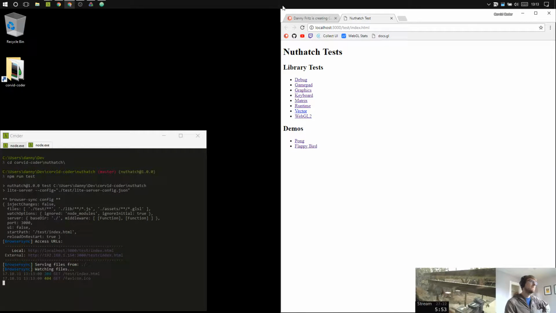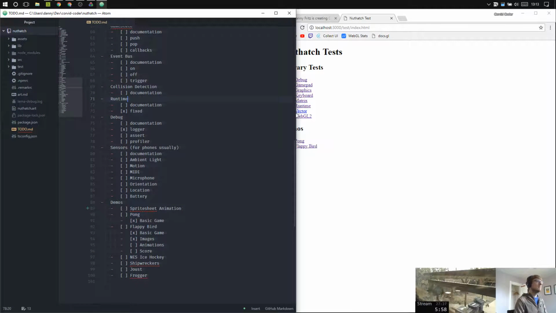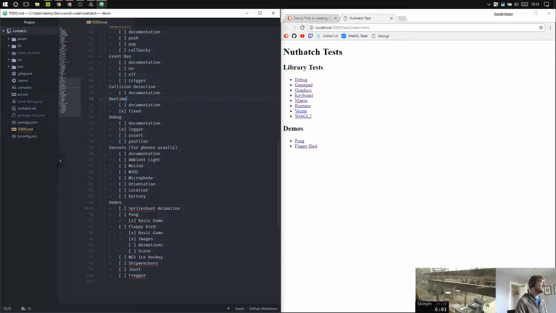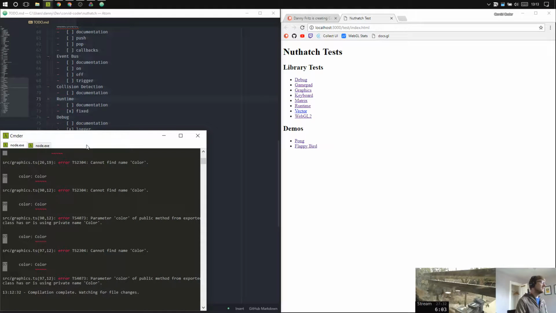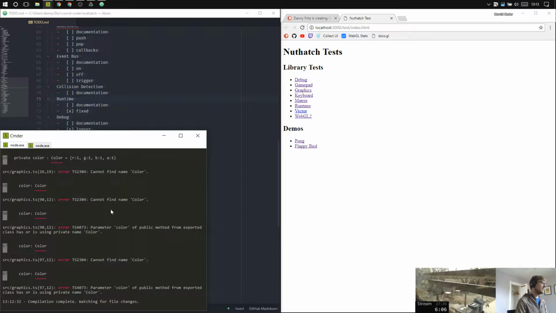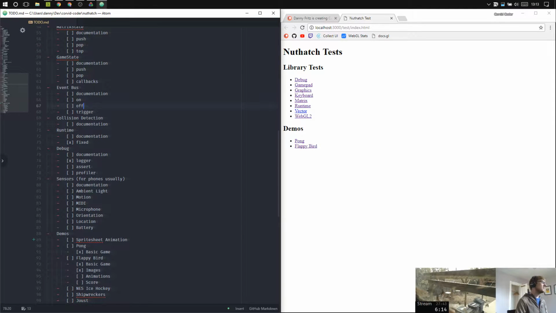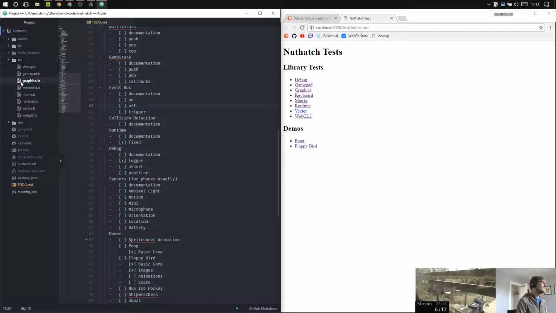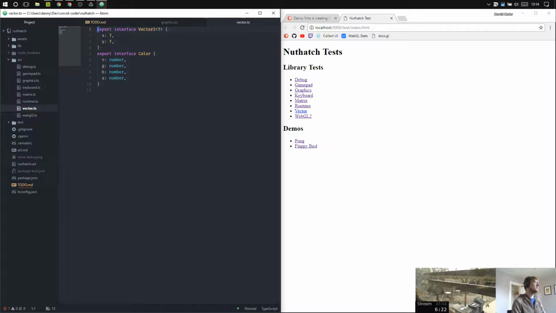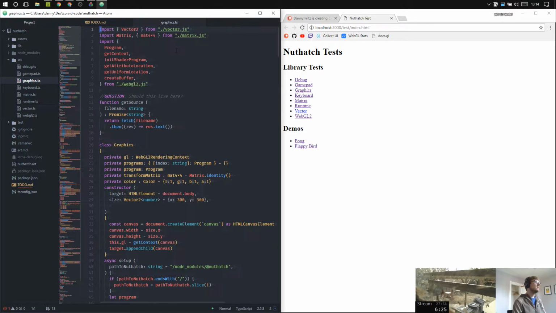I want to create a new demo here. Actually, before I do anything, I should probably fix these compiler errors. It's cannot find Color, cannot find Color, cannot find Color, cannot find Color. I think these are all inside of graphics. I probably just didn't import Color. It's easy enough. I moved Color to Vector2 last time, so I need to import Color. And that took us down from 7 to 1.